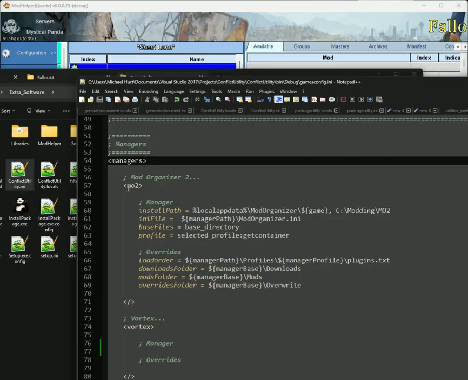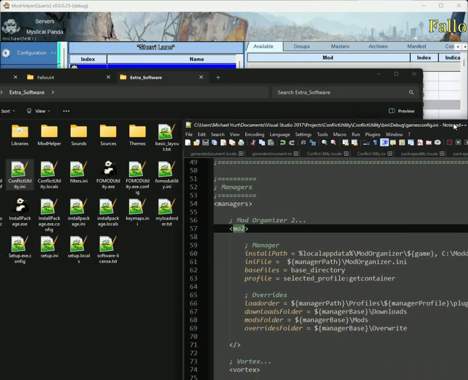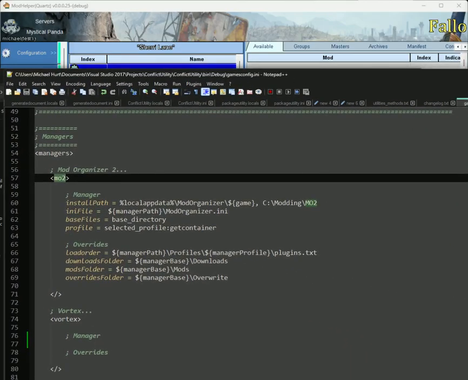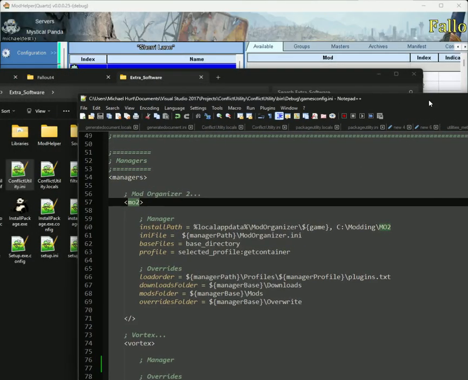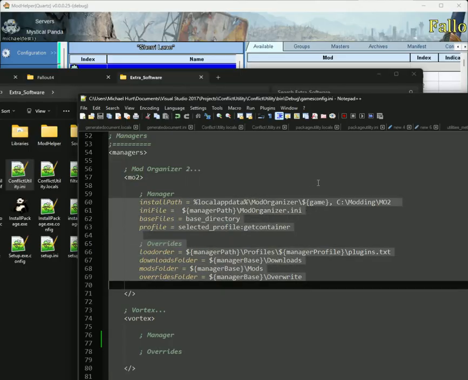But this is the tag. That's what it looks at. So when I pass that dash manager equals, that little text string, MO2, is what it finds here. It looks in this manager's tag, and this is what it loads. And what it generally does is override the data structures that everything uses.